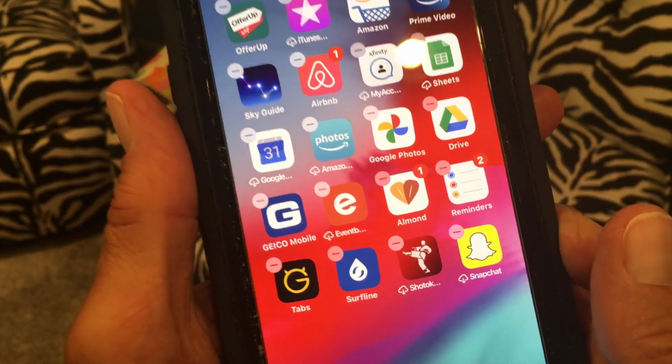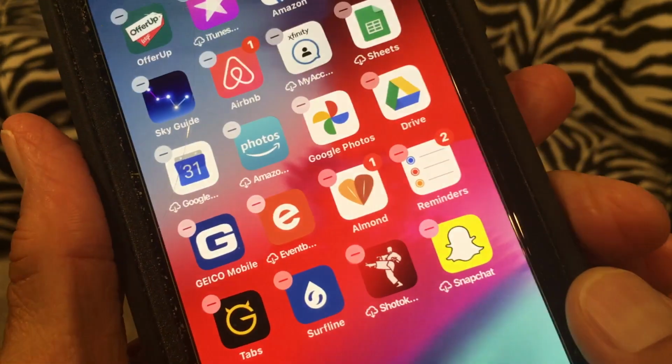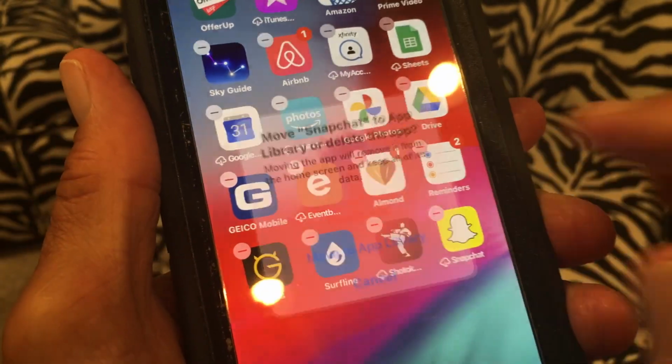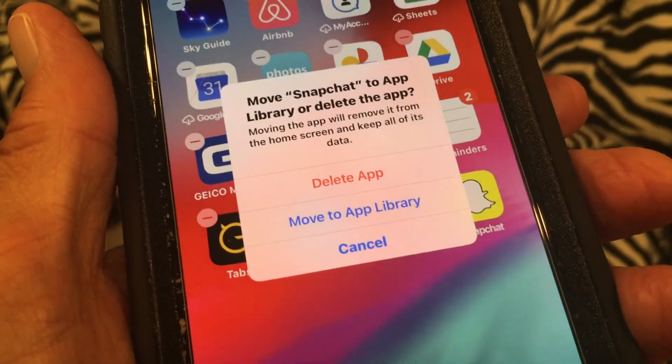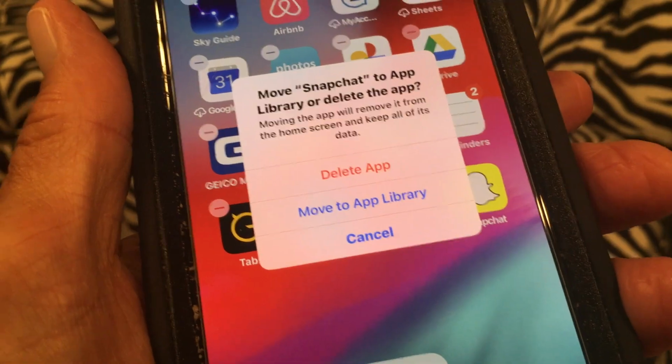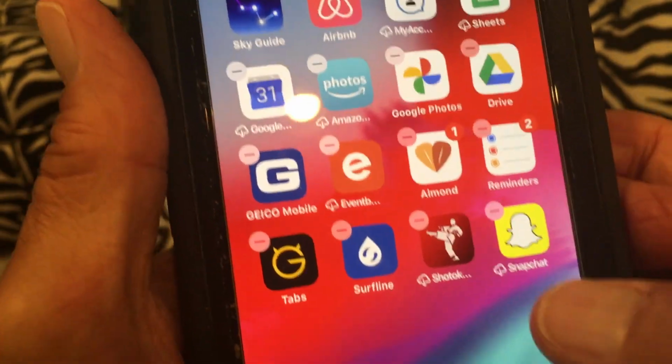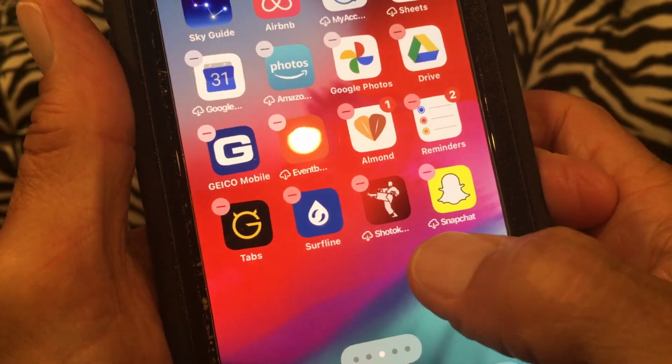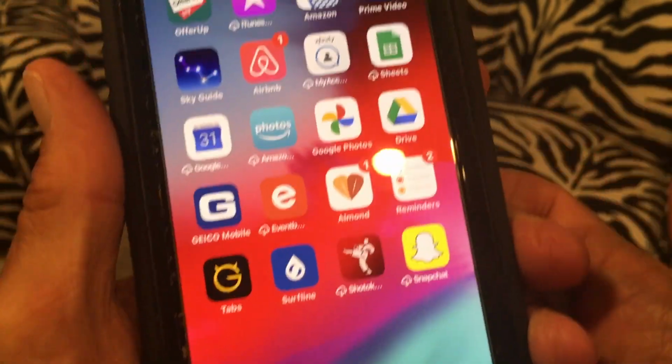Now you can do a couple things in jiggle mode. You can edit your home screen by clicking on one of these things, and you could delete an app, or you could move the app into your app library, or you could just cancel. I'm just going to cancel. To get out of jiggle mode, you just touch with your finger and it gets right out.